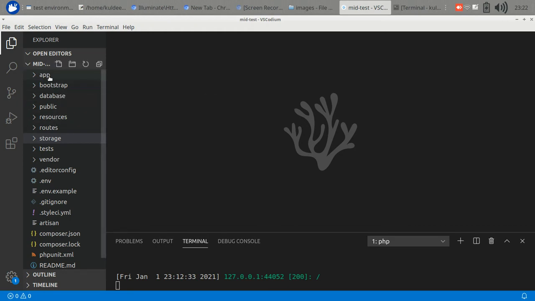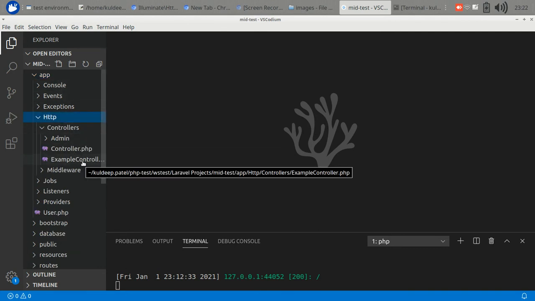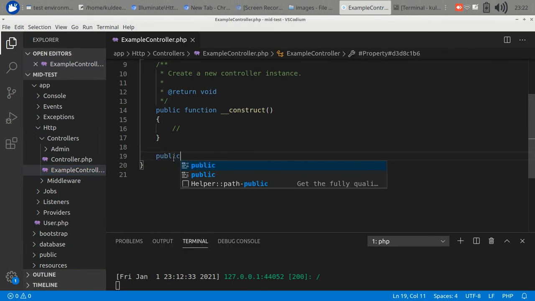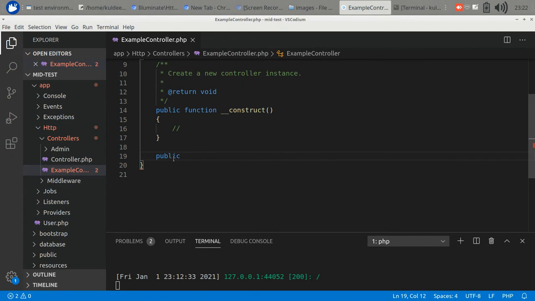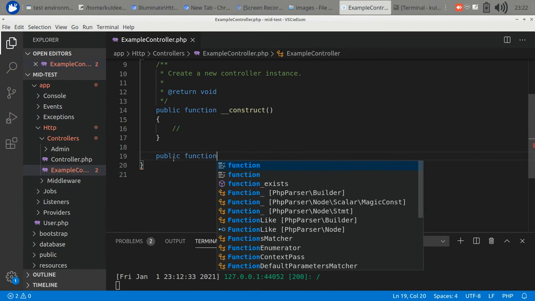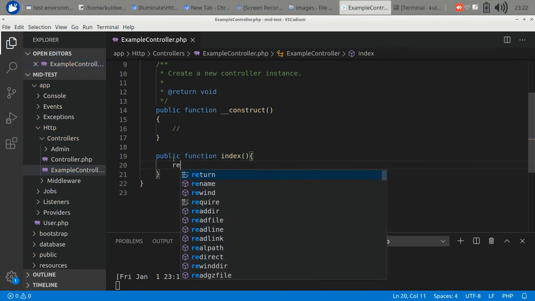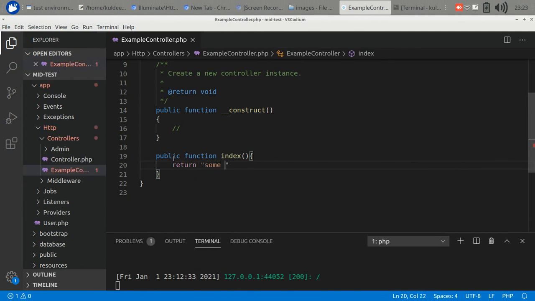In the app http controller, I will go to the example controller and make an action to demonstrate some useful tips about the response object. Public function index, and return some test. It is the simplest version to return the response to the user, and the raw version also.